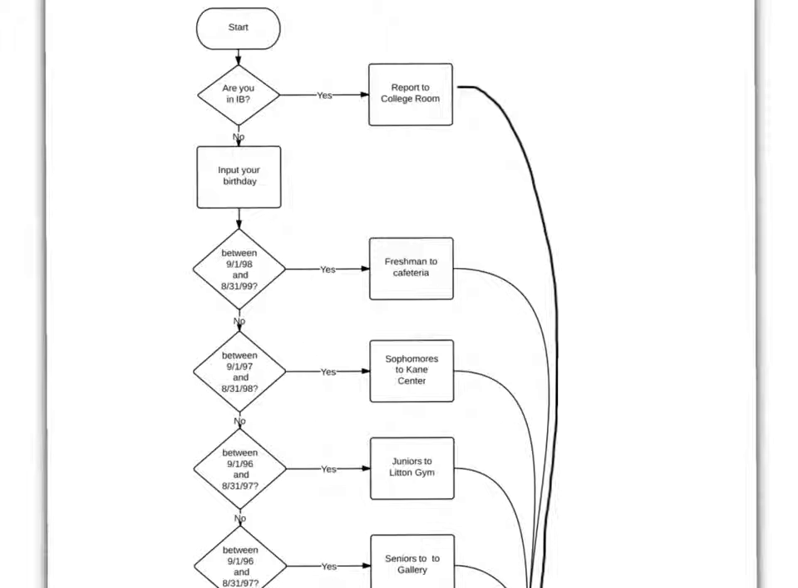All right, flow chart. So let's pretend we have like a website or something like that, okay? Because a website is a program. So we're starting. First question is going to ask you, are you an IB? All right, so let's look at our algorithm. What happens if we're an IB? Right, so you automatically get sent to the college room. If you're not an IB, you're going to go this way. So if you are an IB, you're going to bypass all of this stuff down here. You're going to go straight to the college room and end.